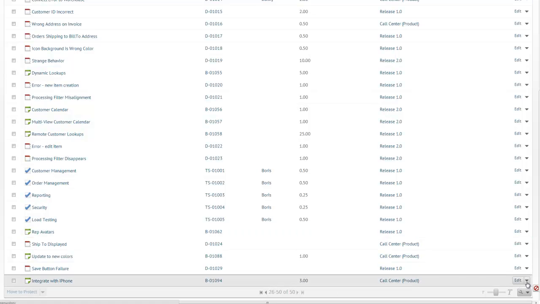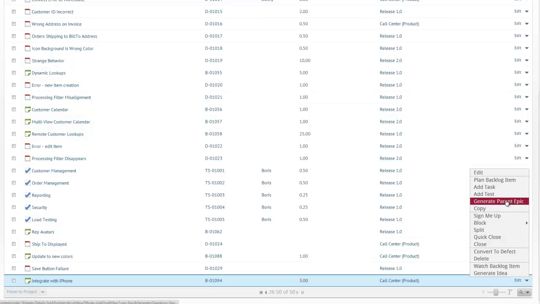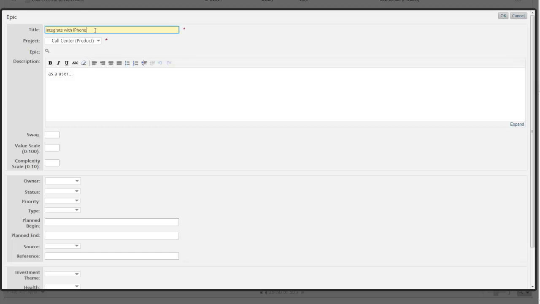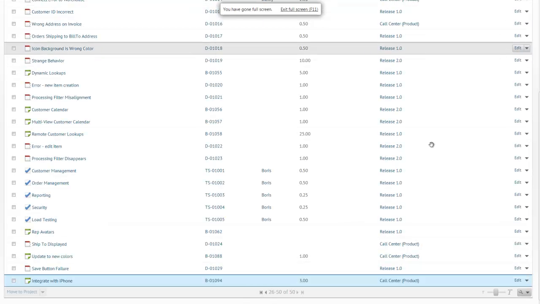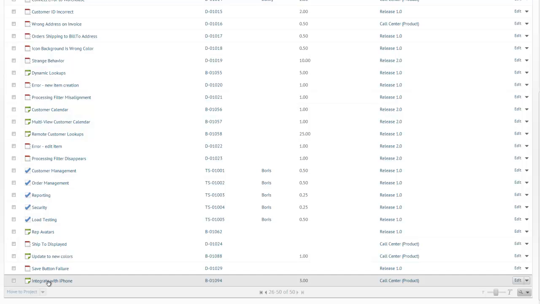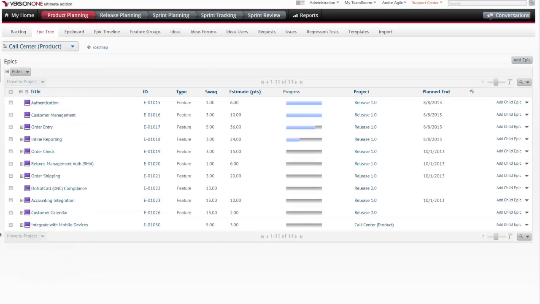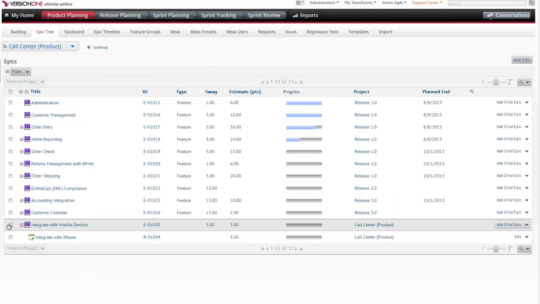So in this scenario, I can go ahead and generate a parent epic. I'll call this integrate with mobile devices. I provide my high level sizing, my swag. Let's call this 5. We still have integrate with iPhone here, which is my user story. But now if I go up to the epic tree, I have that visibility here that I have integrate with mobile devices, and it's made up of this user story called integrate with iPhone.